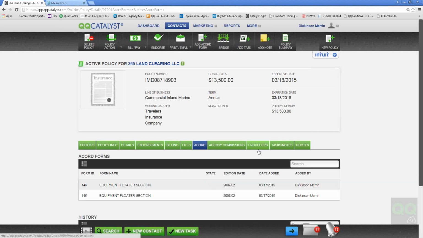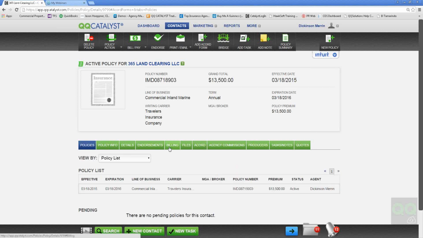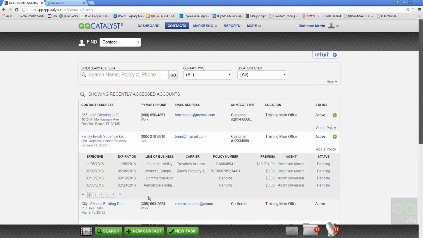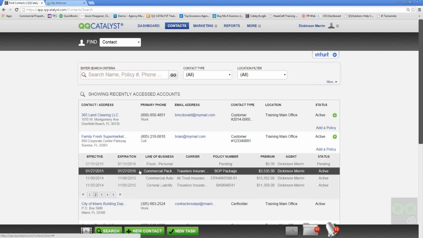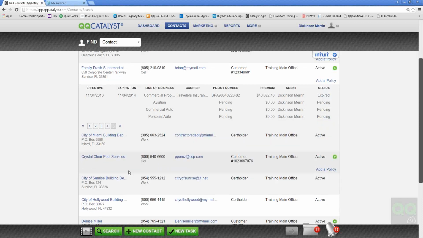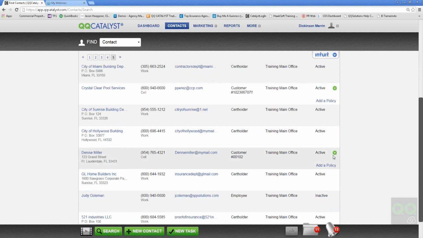The next line of business that we've worked on was the flood policies. Okay? Now, I don't know if I have, actually I don't have one on here. Let me go ahead and search for, I believe I have one on Family Fresh Supermarket. Actually, no, that's a flood personal. I'll show you guys the flood personal one first here.